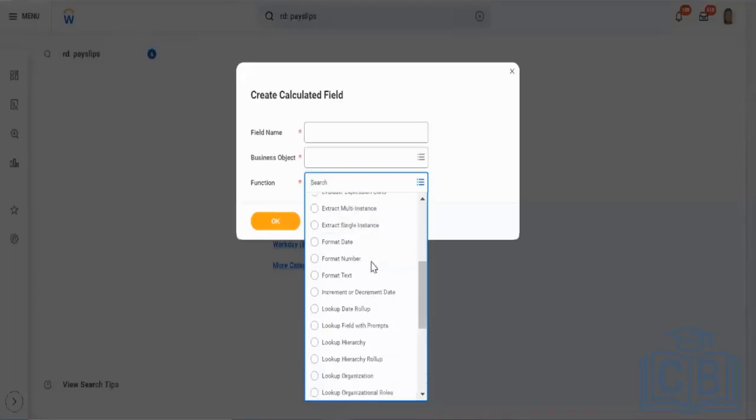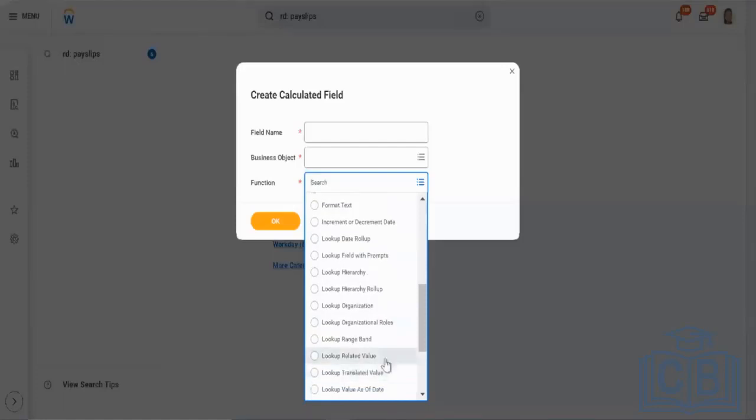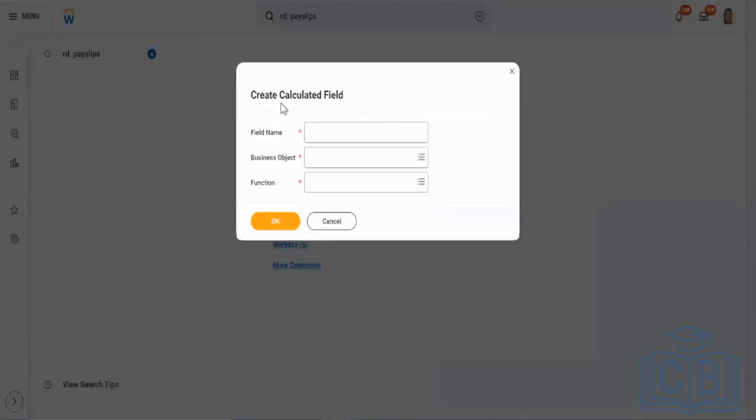So these are common jargons, and just giving you a heads up, I might be calling it LRVs, but that's nothing but lookup related value, and ESI for extract single instance and EMI for extract multi-instance. So probably you can make a note of that as well, because these are common things which everybody uses in the real world. All right.